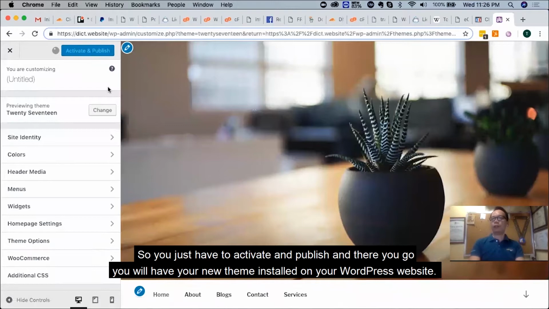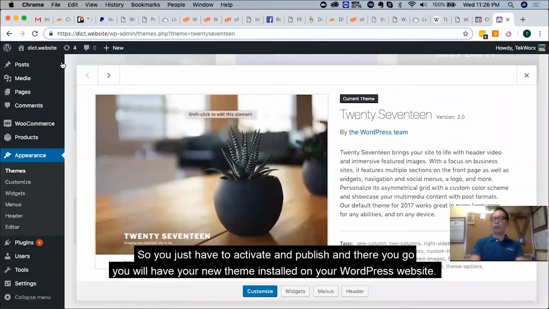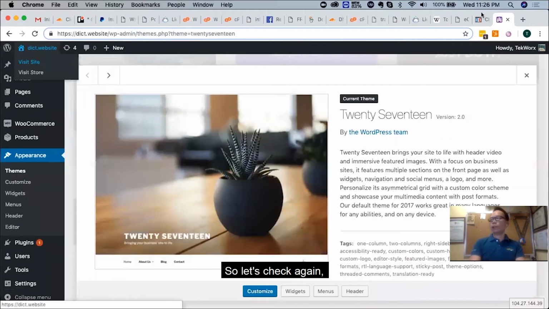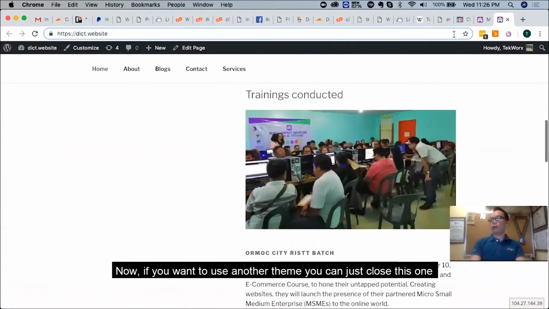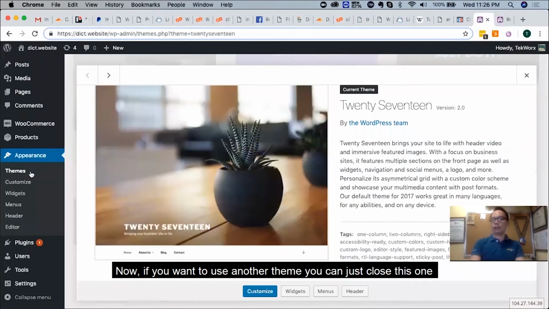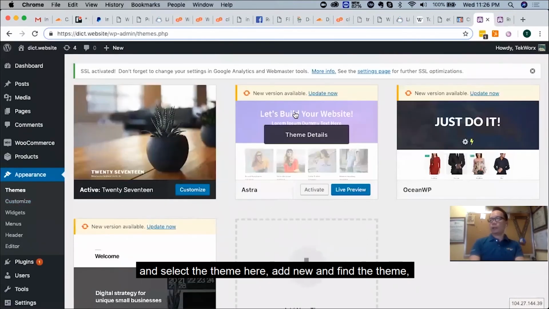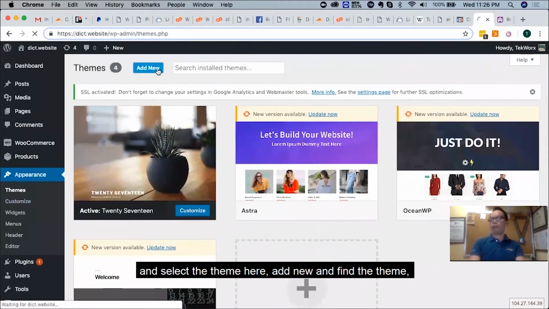So you just have to activate and publish, and there you go. You will have your new theme installed on your WordPress website. So let's check again. Okay, so that's the default theme actually. Now, if you want to use another theme, you can just close this one and select the theme here. Add new and find the theme.